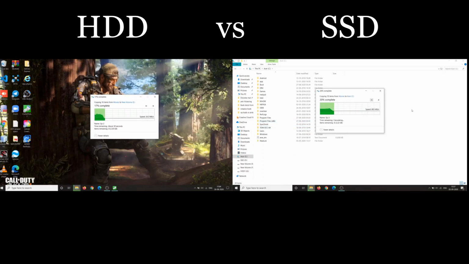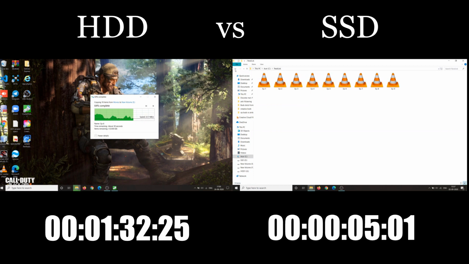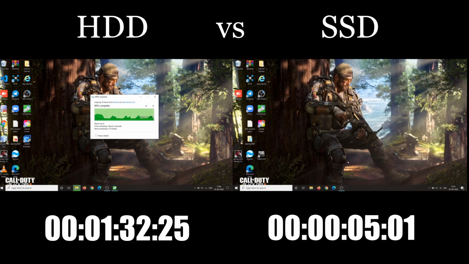Let's copy a 3GB file. SSD did it in just 5 seconds and hard drive took about 1 minute and 32 seconds to copy the 3GB file. This is a PCIe NVMe SSD.